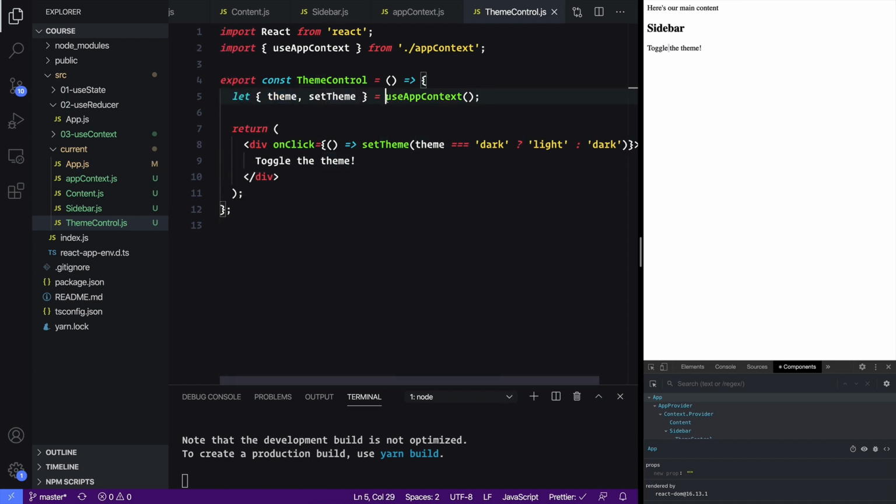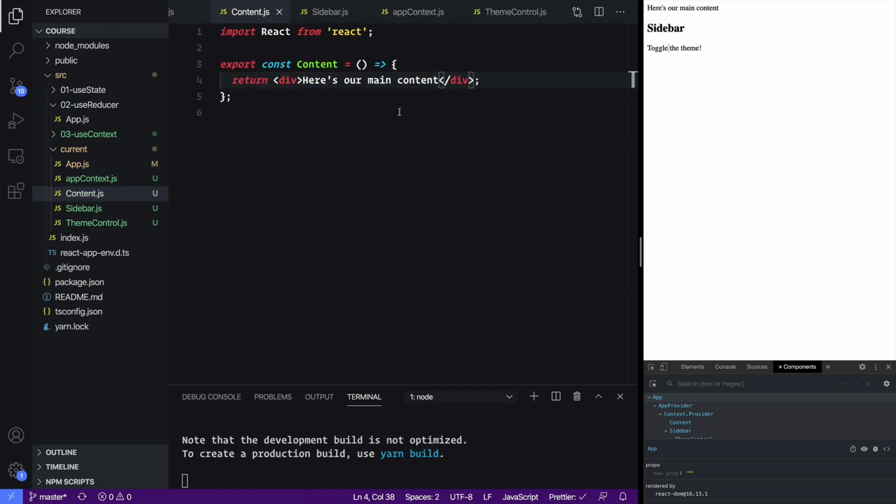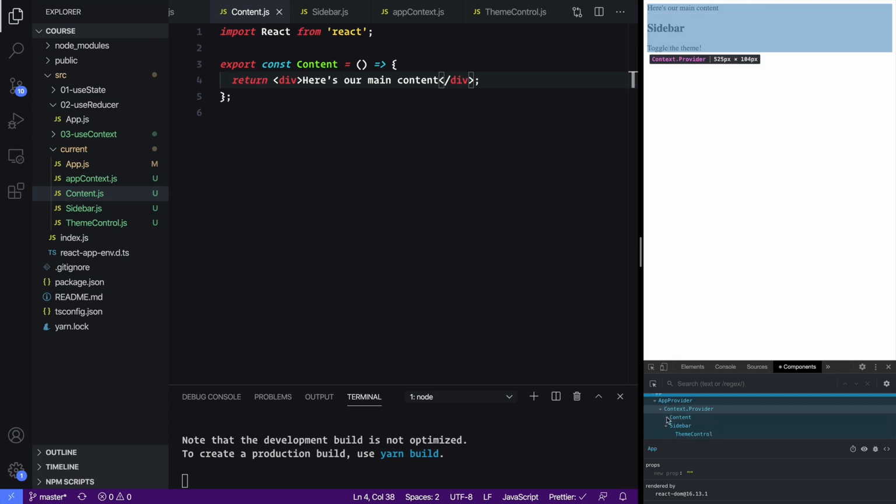So let's copy this and go into our content. Again, content is not a child of this component at all. It's next to it. And if we come down here, you'll see that content and sidebar are next to each other. Theme control is inside of sidebar, and it's not even a part of content.